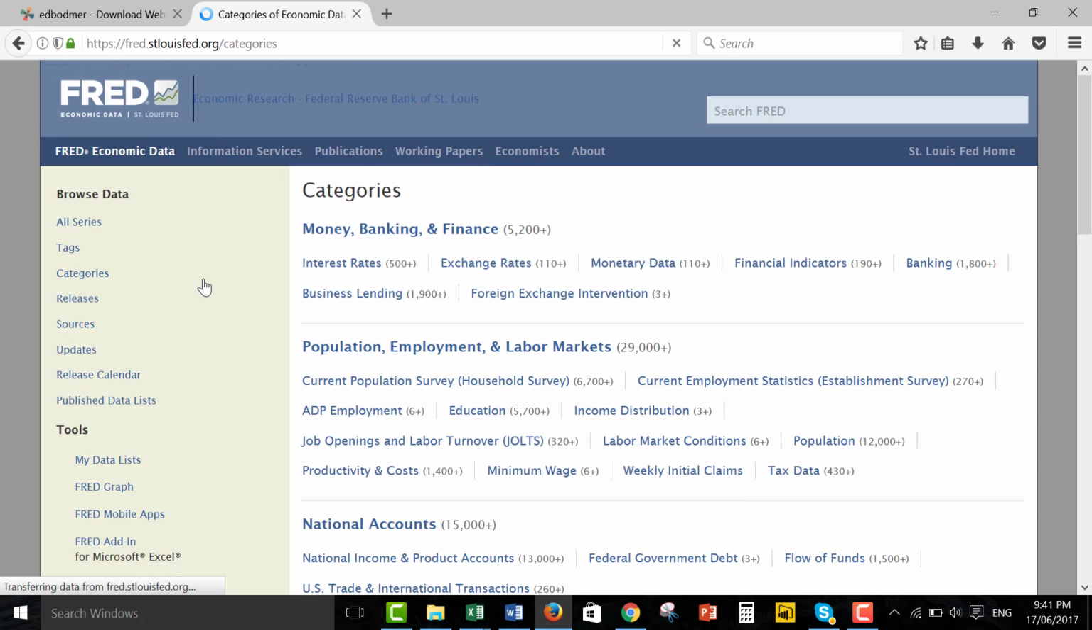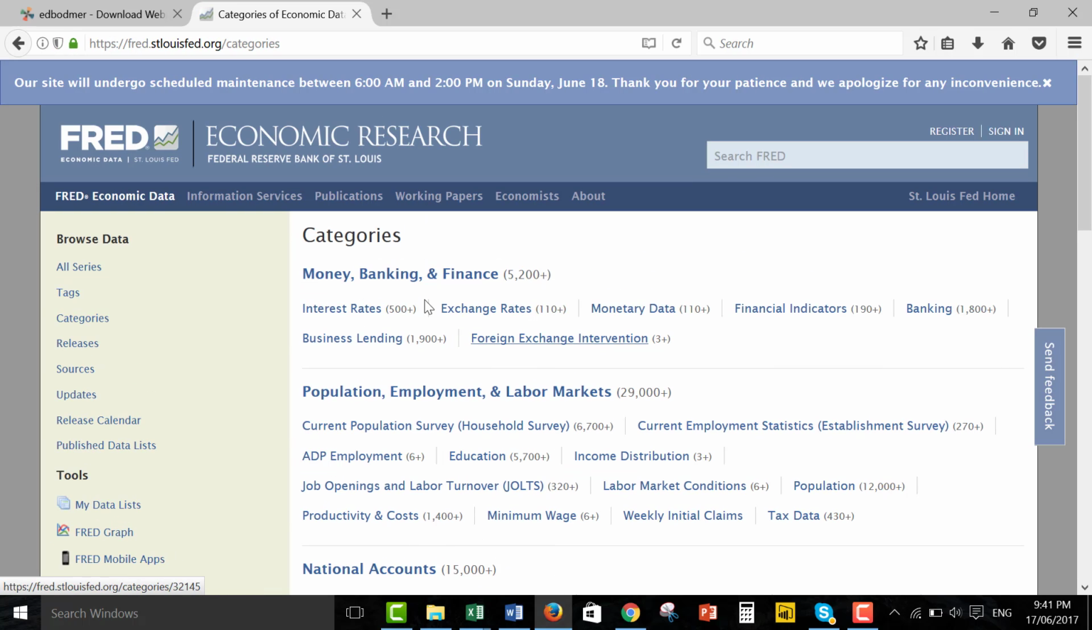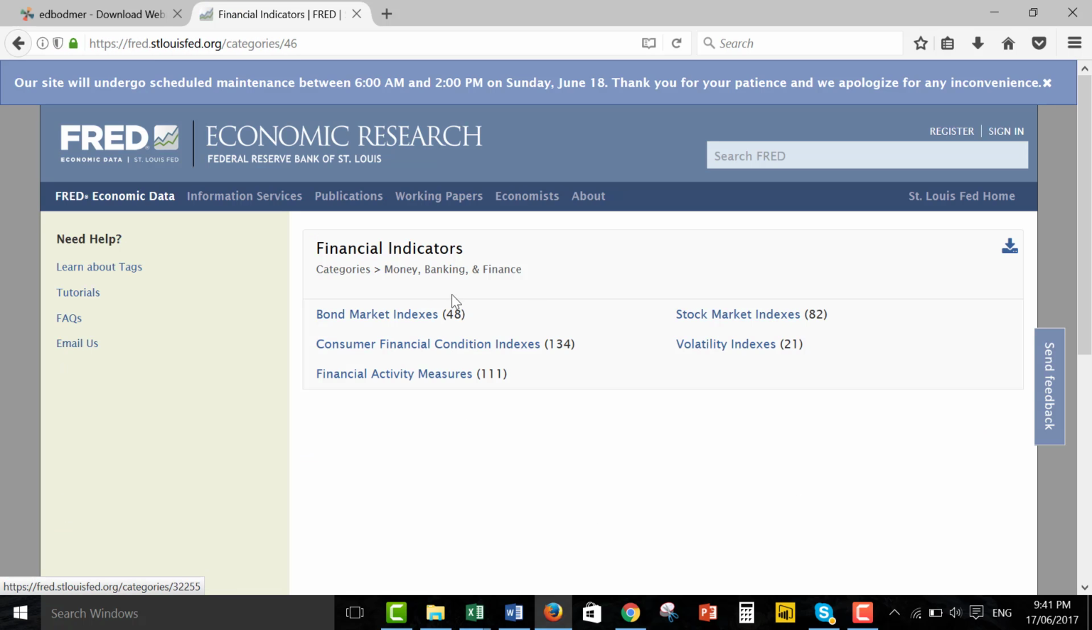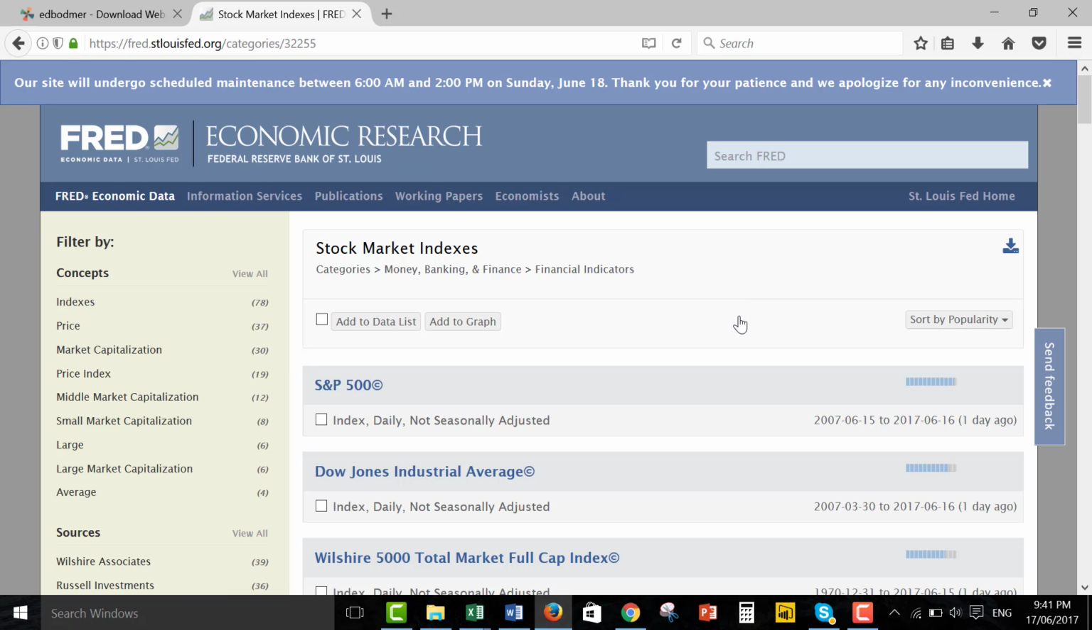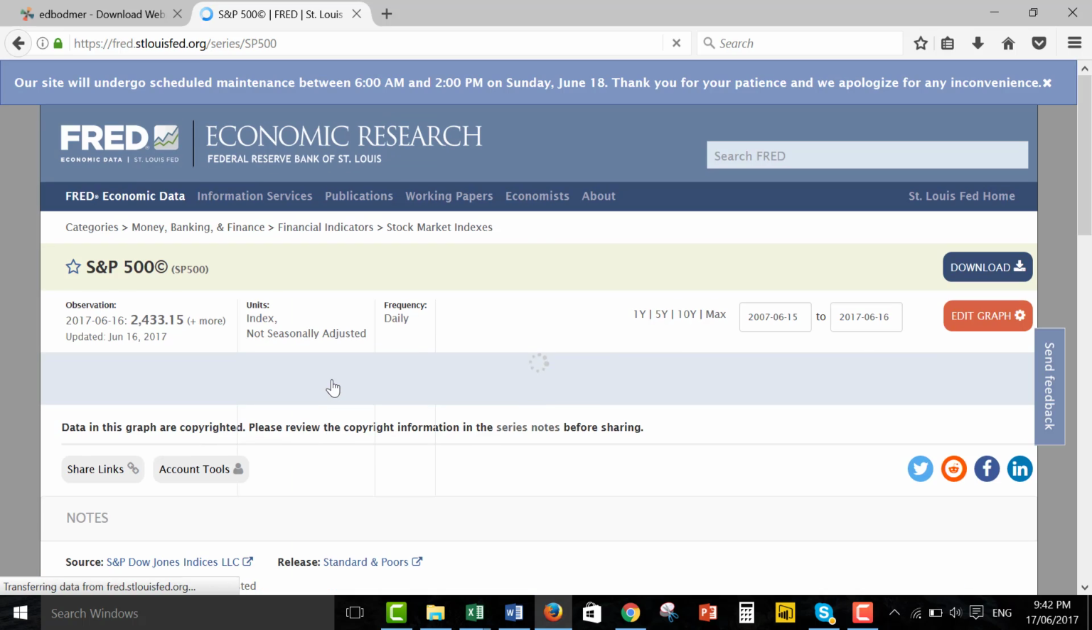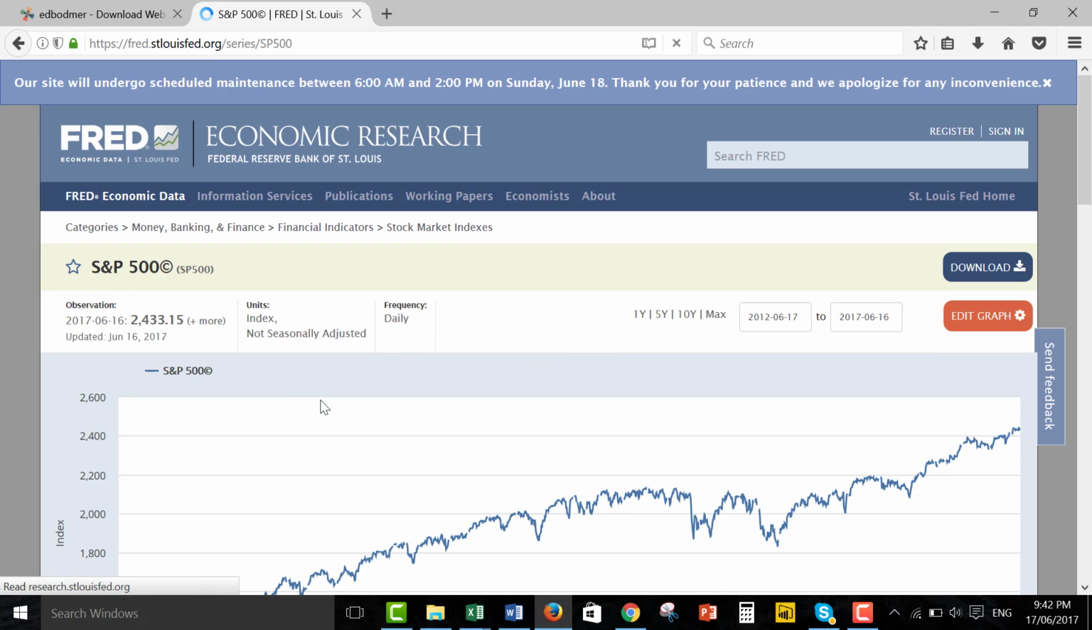Okay, now if you go to categories, let's say. And we go to money and banking, and how about some financial indicators? There are 190 of these. There are 82 different stock market indices. Here's one for the S&P 500. The S&P 500 is updated daily, and it gives you this.